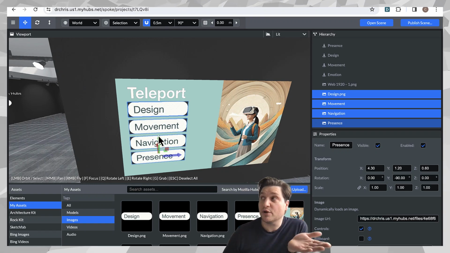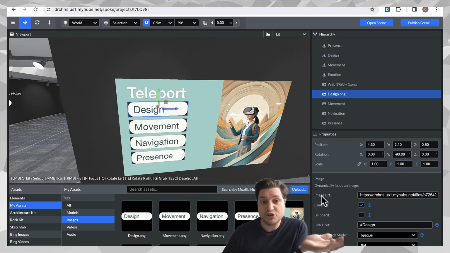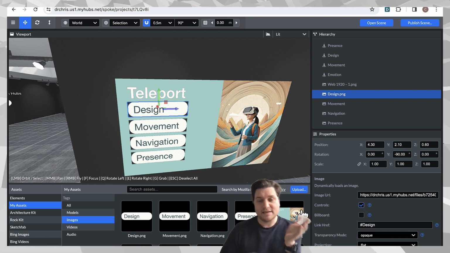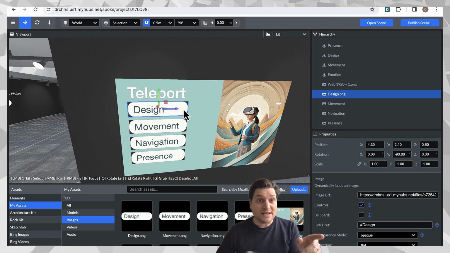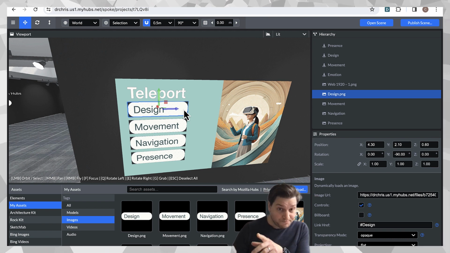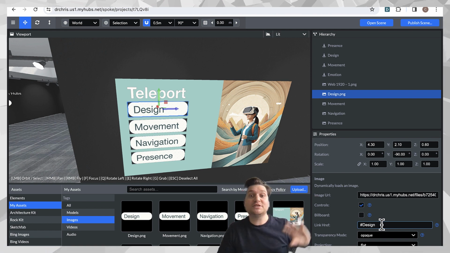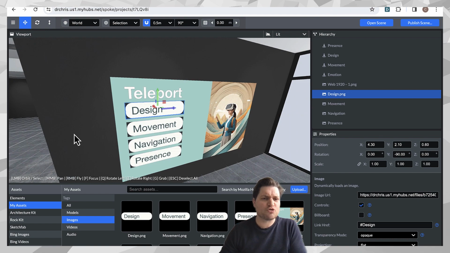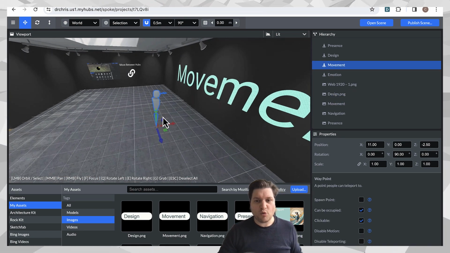Images are interesting in Spoke because if you click on an image, you've got the image URL, which is there, and that's fine. But you've also got a thing called link, href. When control is selected, it means you can click on the link and go to a URL. That means you can go to other rooms. So you can put the scene URL in there and go to a different world. That's fine.